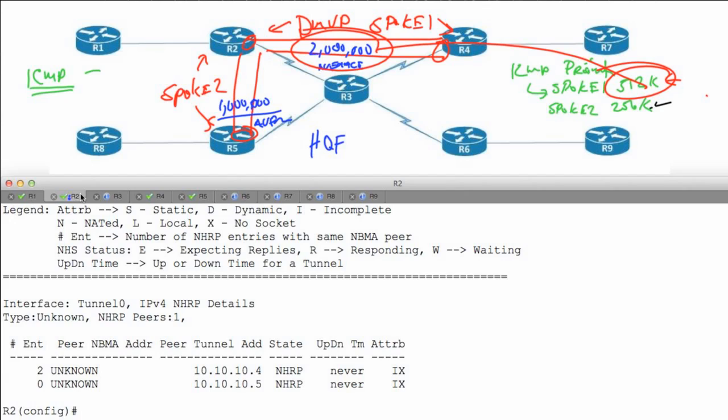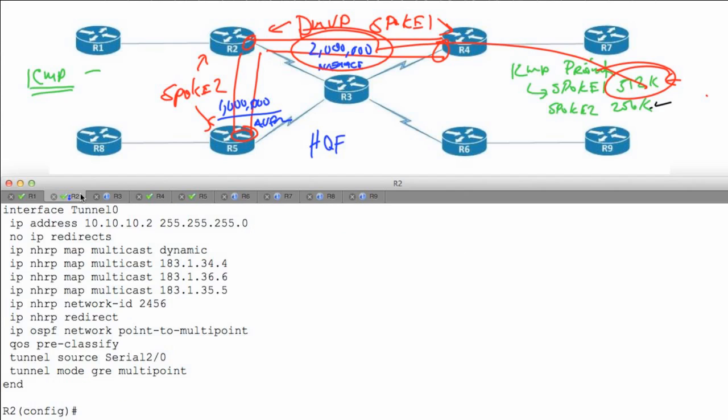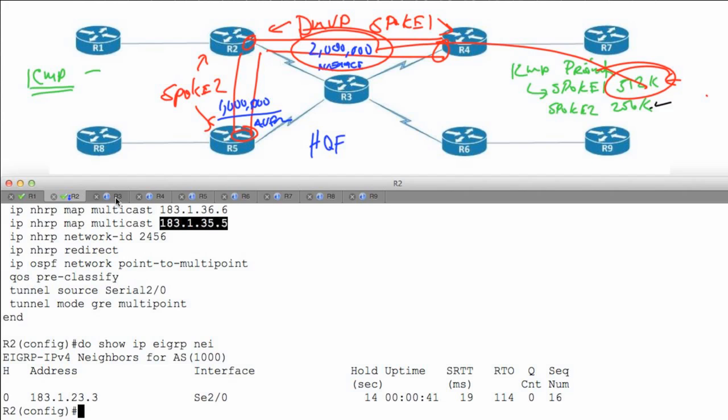We didn't change the spoke configs, Rainer, but we'll take a look at it. Show interface tunnel 0. Those are our multicasts. Well, we know they're working because our IGPs are coming up. Do show IP EIGRP neighbors. We're paired with SW2 to R3, which is what we would expect.